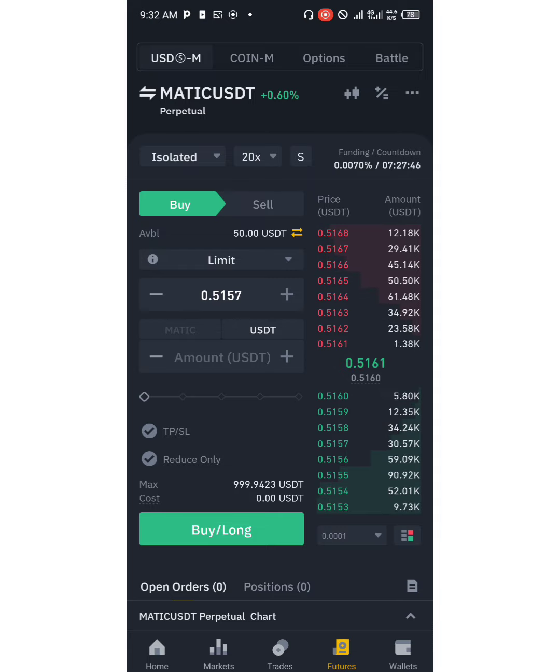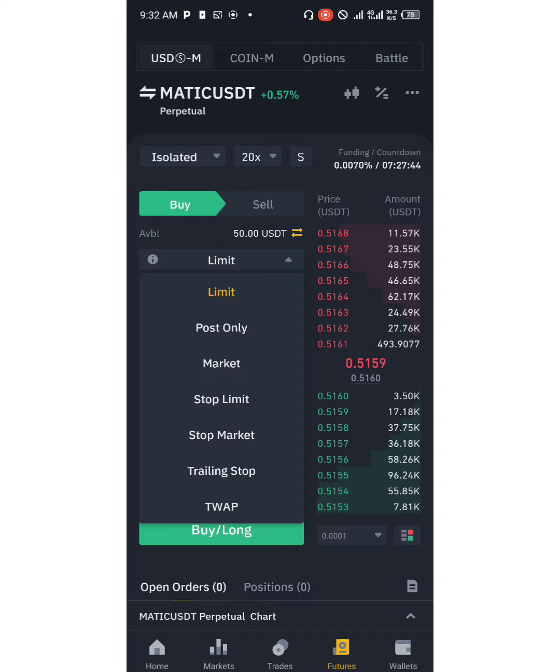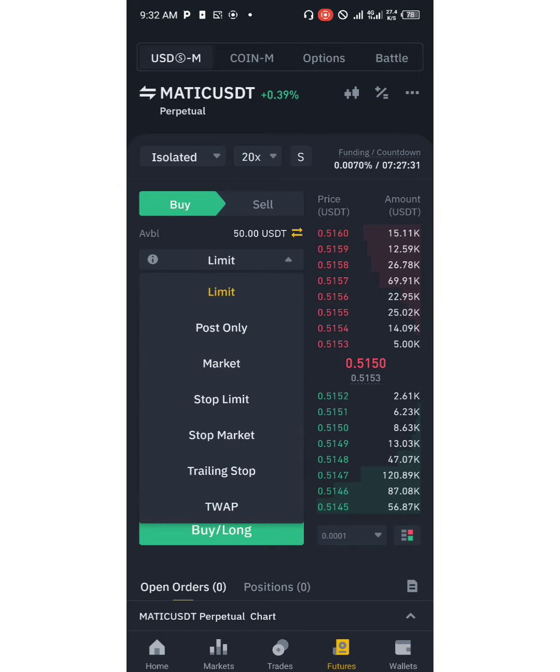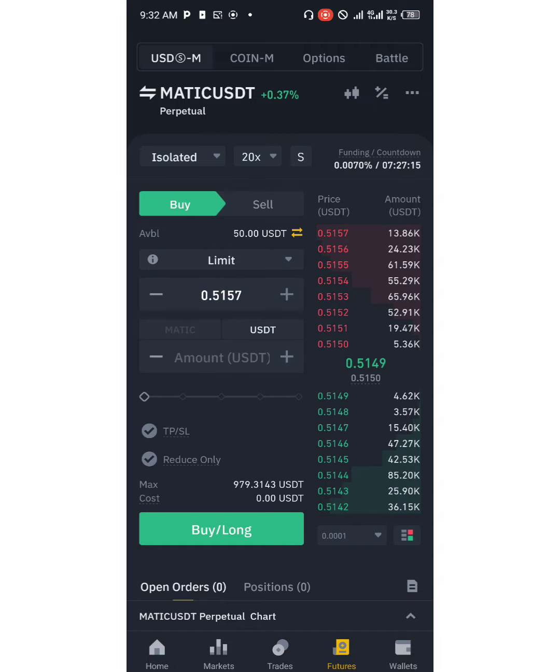So right here we have limits. These are types of orders. Limit order, we have post only, we have market, we have stop limit, we have stop market, trailing stop, and TWAP. Okay. Good. But most commonly you'll be using the stop, the limit and market orders, just to place a trade. Now, the limit order is when you actually want to place a trade, not at the current market price. Let's say, for example, Matic USDT, we're actually on this pair right now. I want to buy this asset not at the current market price.